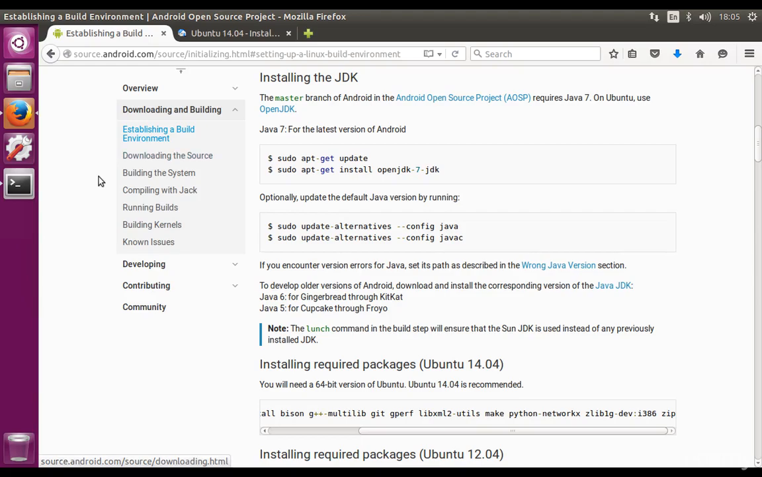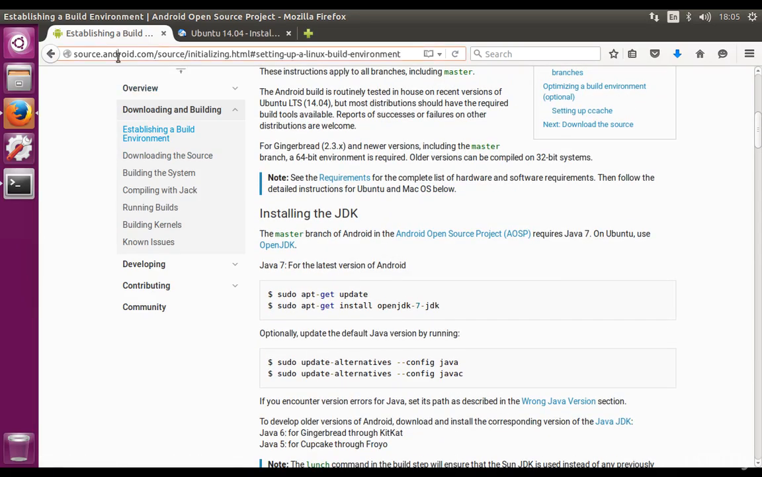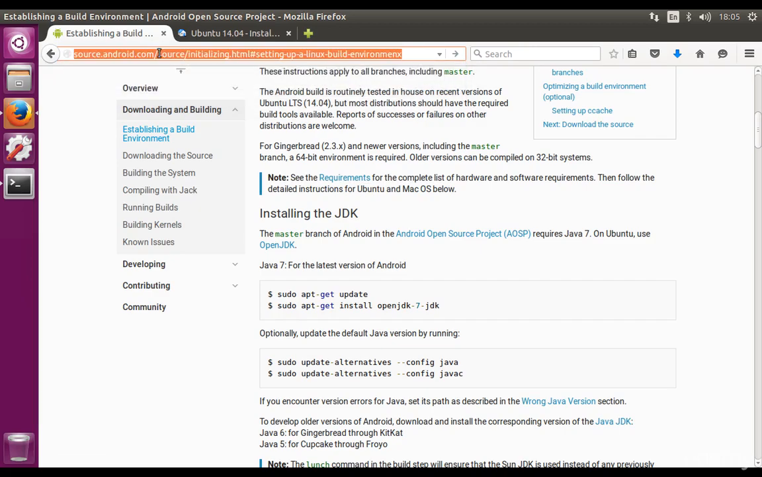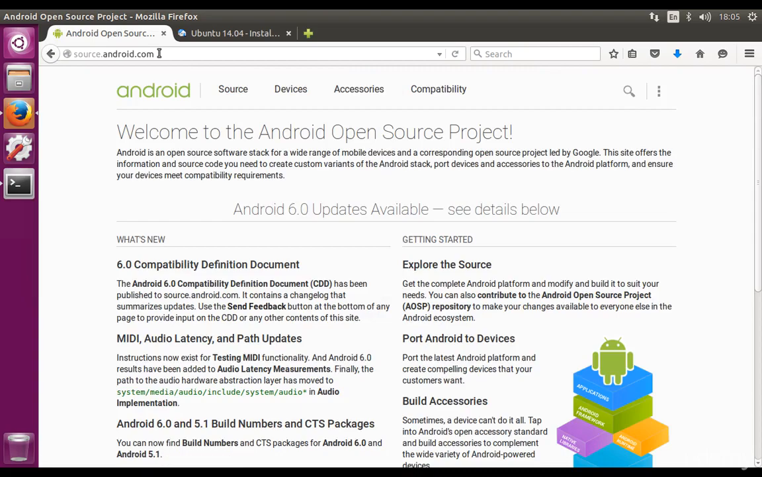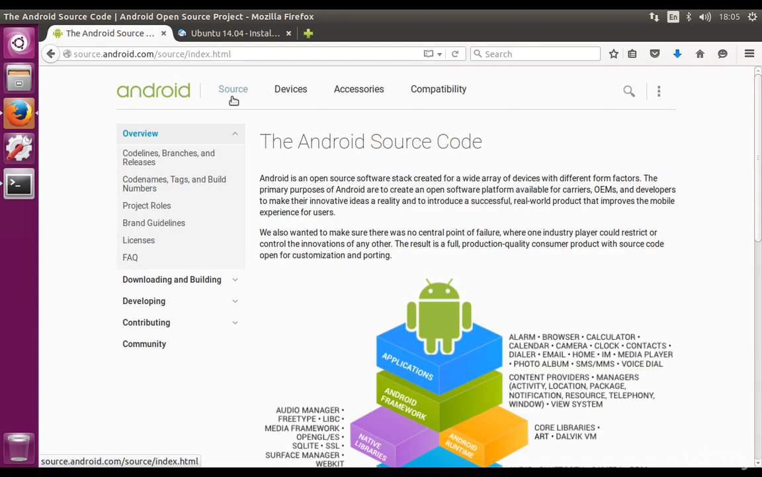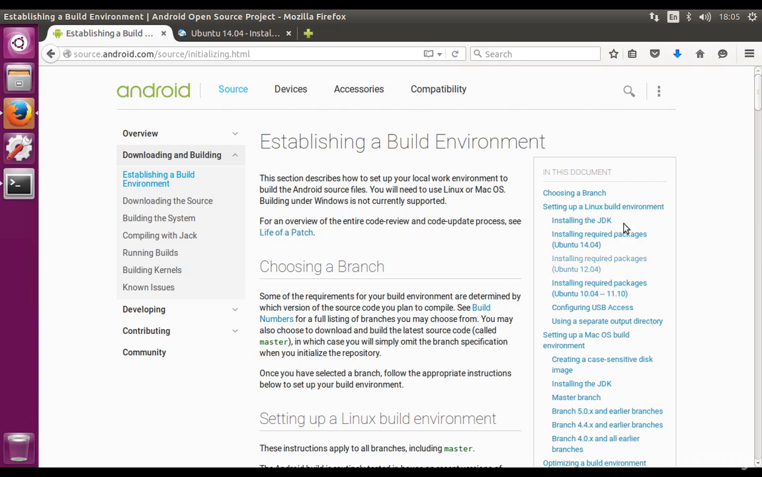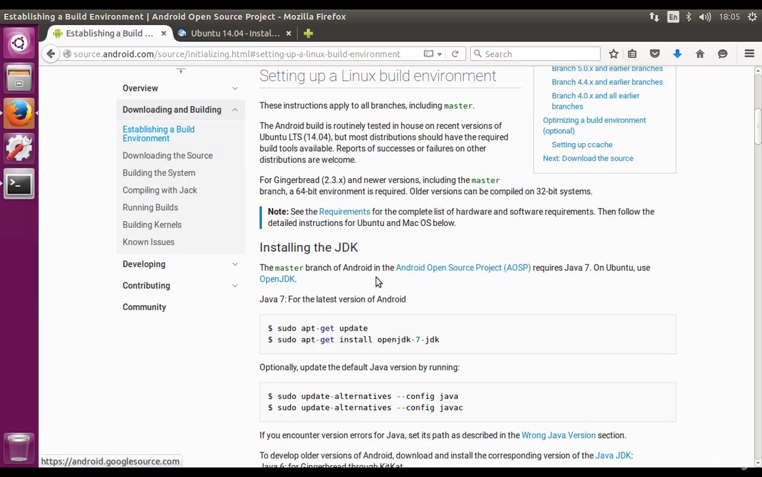And I've gone to the page, let me go back to the start. So what you need to do is you go to source.android.com, and you click on source and you say download and building, and you say establishing a build environment. So here you choose Linux, setting up a Linux build environment.